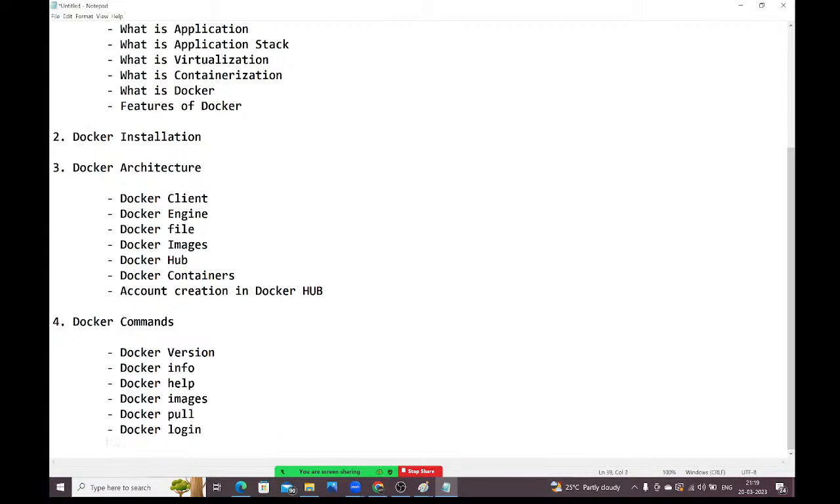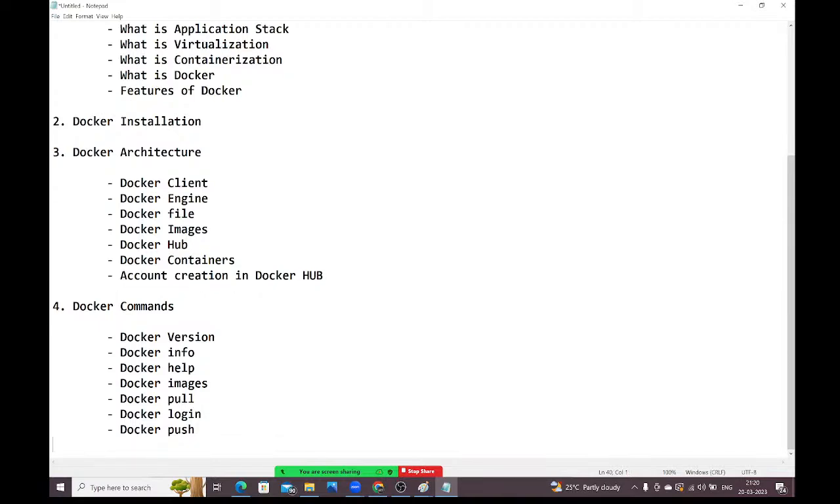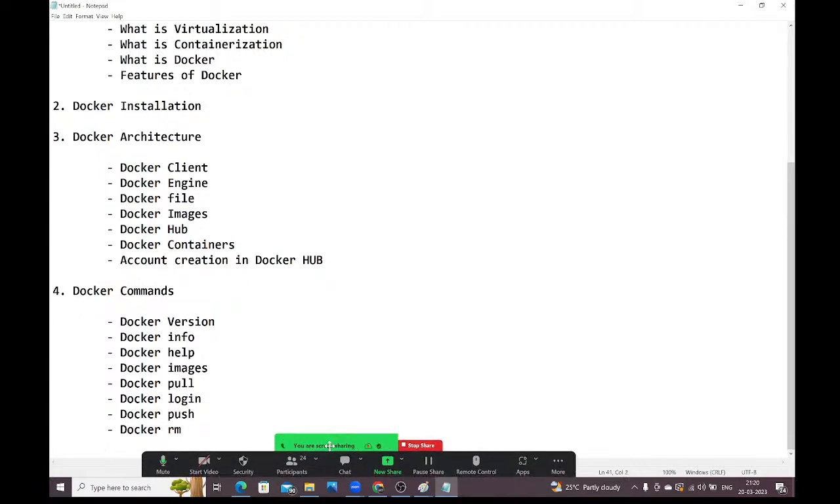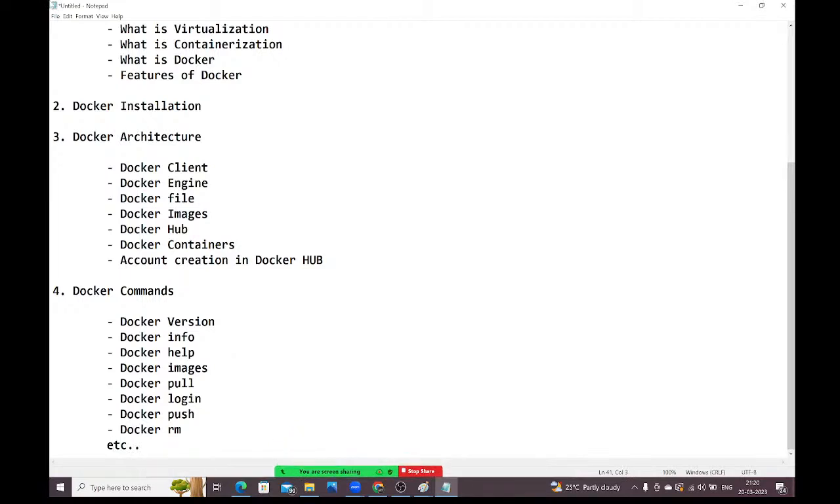Next, Docker push command is available. If you want to push any image into the hub, then we need to use this Docker push command. Next, Docker rm command, Docker remove command, etc. So like this, we have several important commands, frequently used commands in Docker. We are going to understand all these commands, guys. First, we are going to understand frequently used commands.